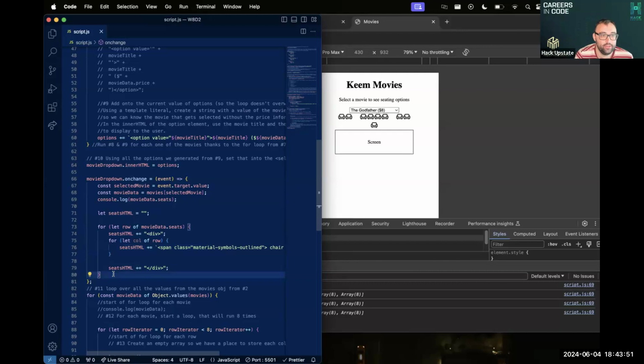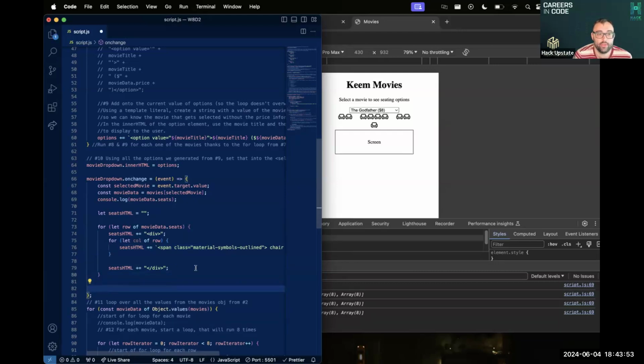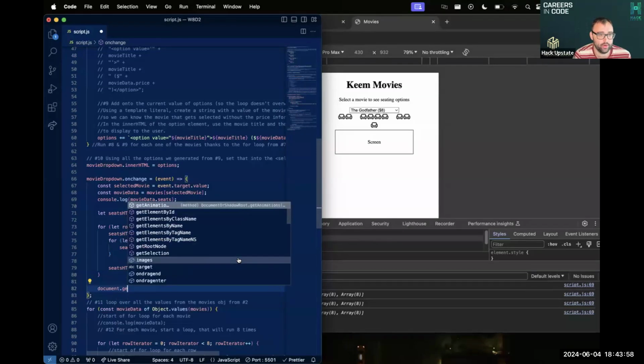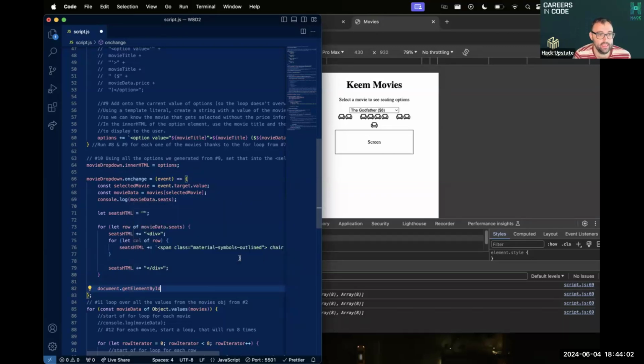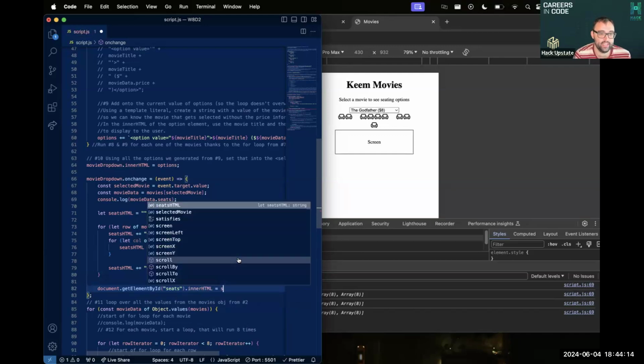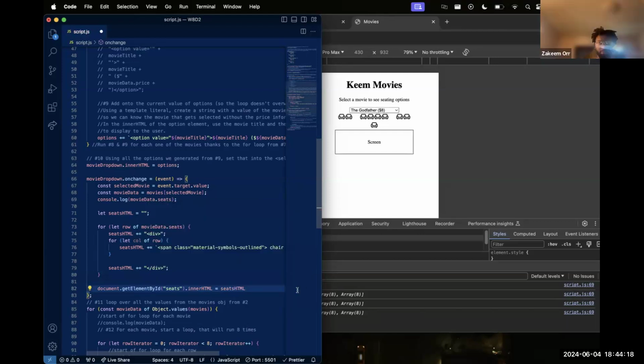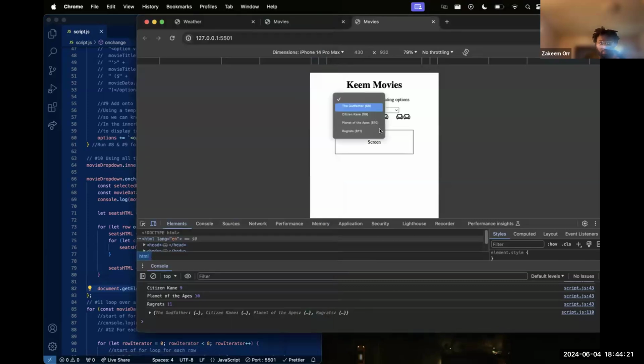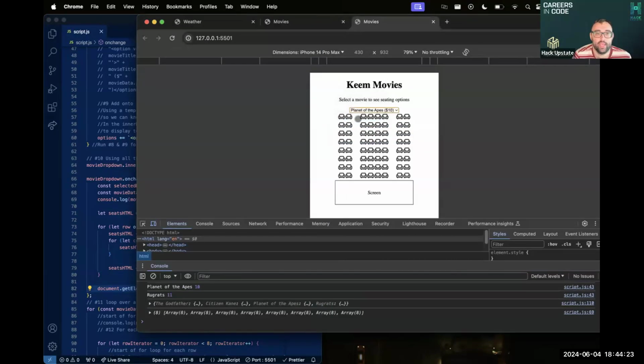The last thing you need to do is say, hey, once we are done looping over everything, go back to our HTML document, get the element by ID of seats, and set the inner HTML of the seats equal to the seats HTML that we just generated. And now when we change it, we get all of our seats.